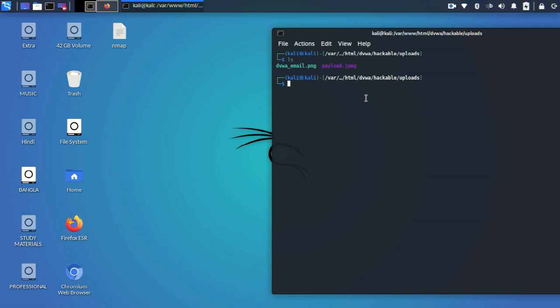Or say it will execute some commands in that server. These things will not work, because it has been saved as a JPG file and not a PHP file. So what we have to do now is rename this payload.jpg file as payload.php. Only then will it execute the code written inside the PHP file. For that, we will use another vulnerability called command injection.